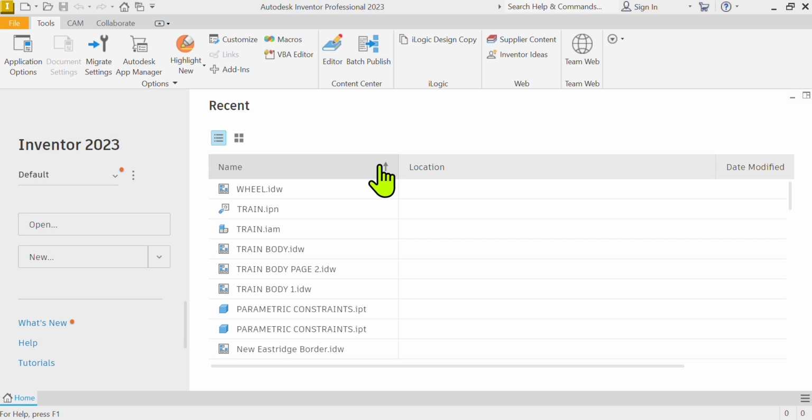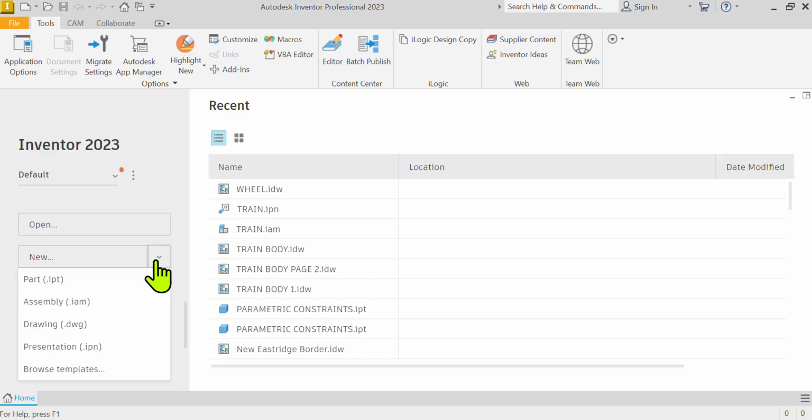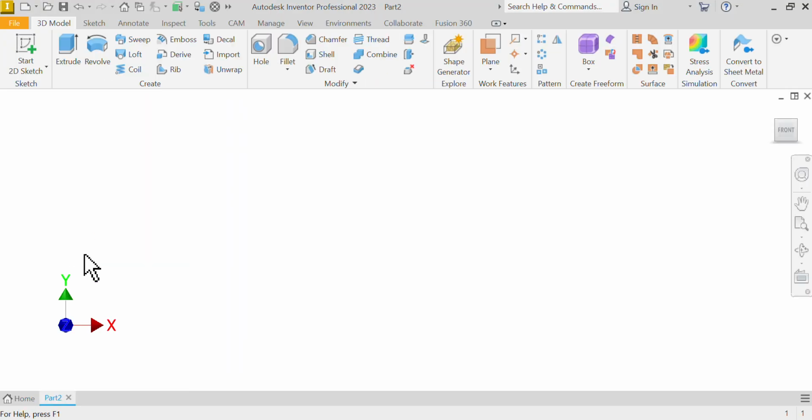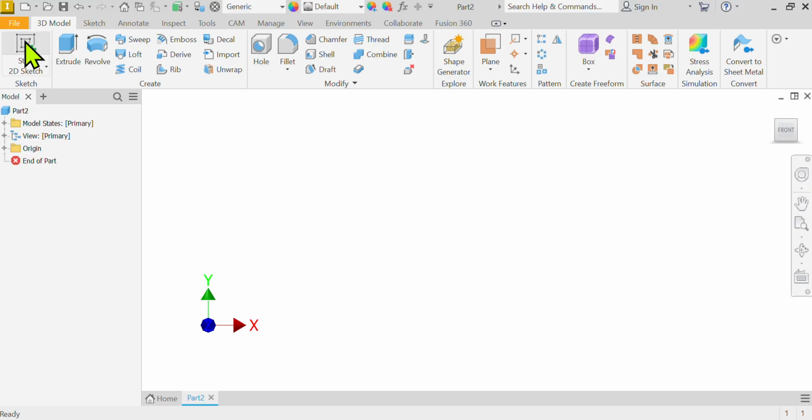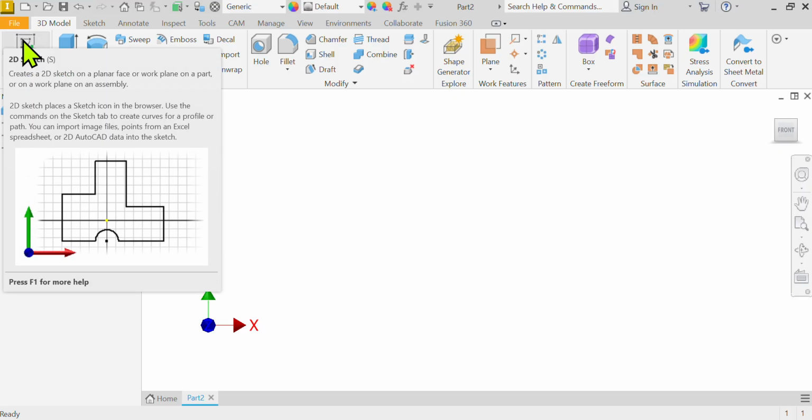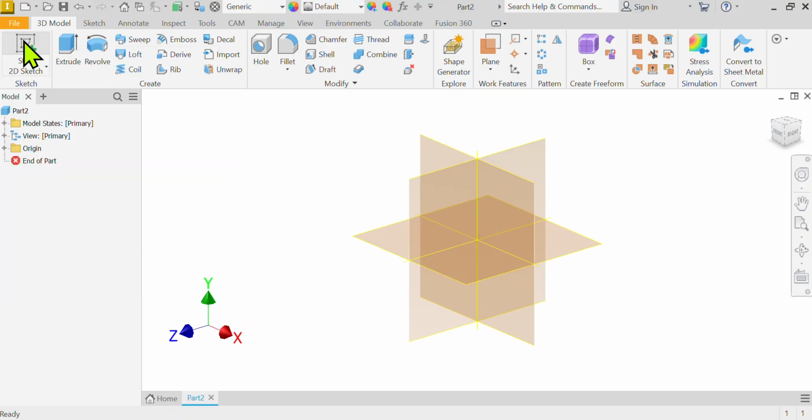This is the tutorial for Wood's DDP Model 9. I'm going to begin by going to New, click down the drop-down arrow, select Part. I'm going to start by drawing the overall stock size by beginning a 2D sketch on the XY plane.